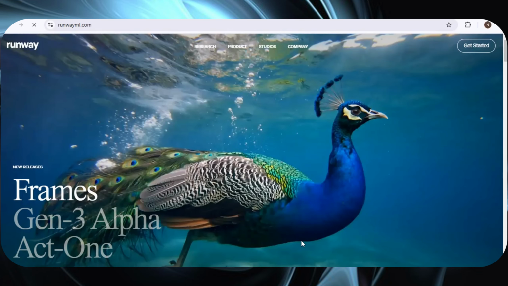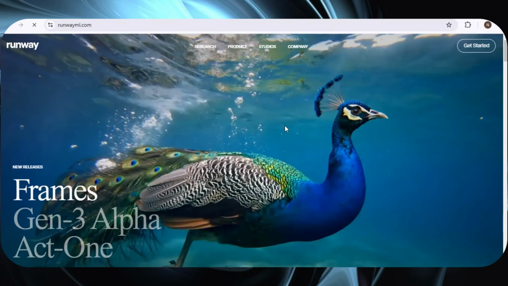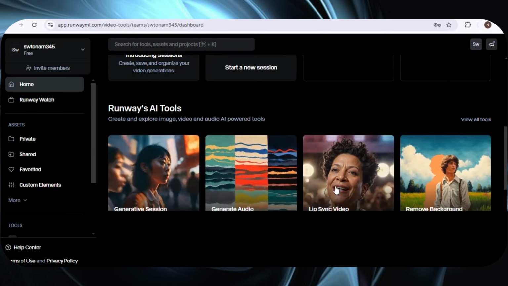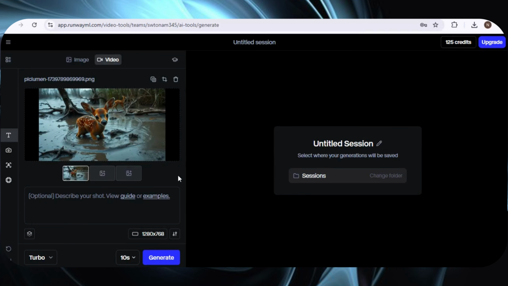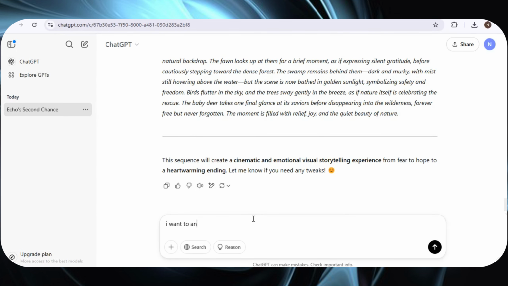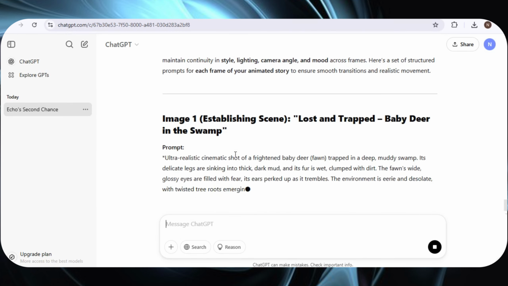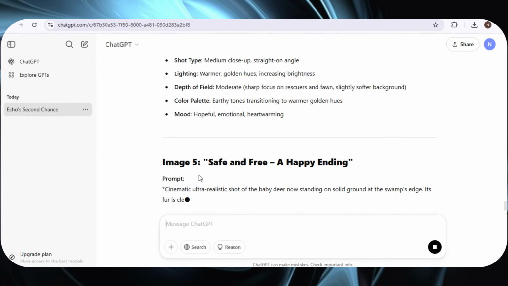Here's how to convert images to video in Runway ML. Go to Runway ML's website and log in, or sign up. Click Generative and select Image to Video. Upload your AI images one at a time. Next, for the video prompt, go to ChatGPT. Type: I want to animate images, so give me prompts for all images. After this, ChatGPT will give you all the prompts that you need to animate images into videos.